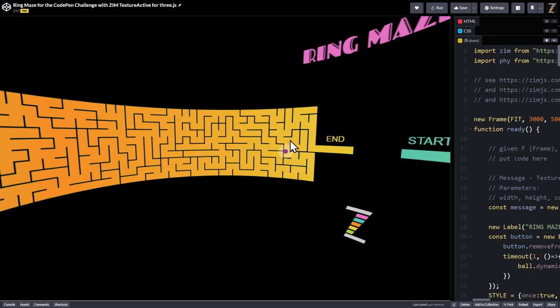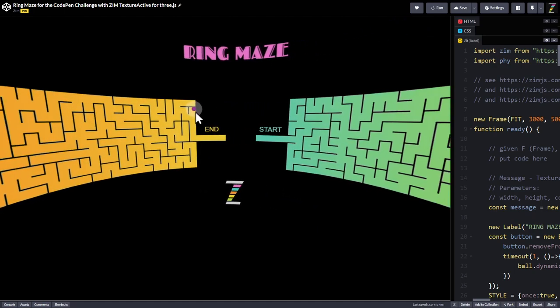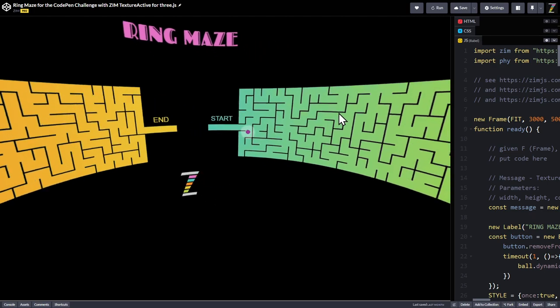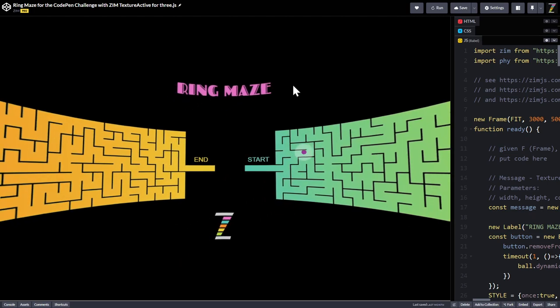I don't really want to explore too much on how we did the physics thing, although we can certainly look at that. But it's also using ZIM TextureActive. We're about to hit the end here. You ready? And we did a little hit test and it says, congratulations. And then we're back at it again, the ring maze.